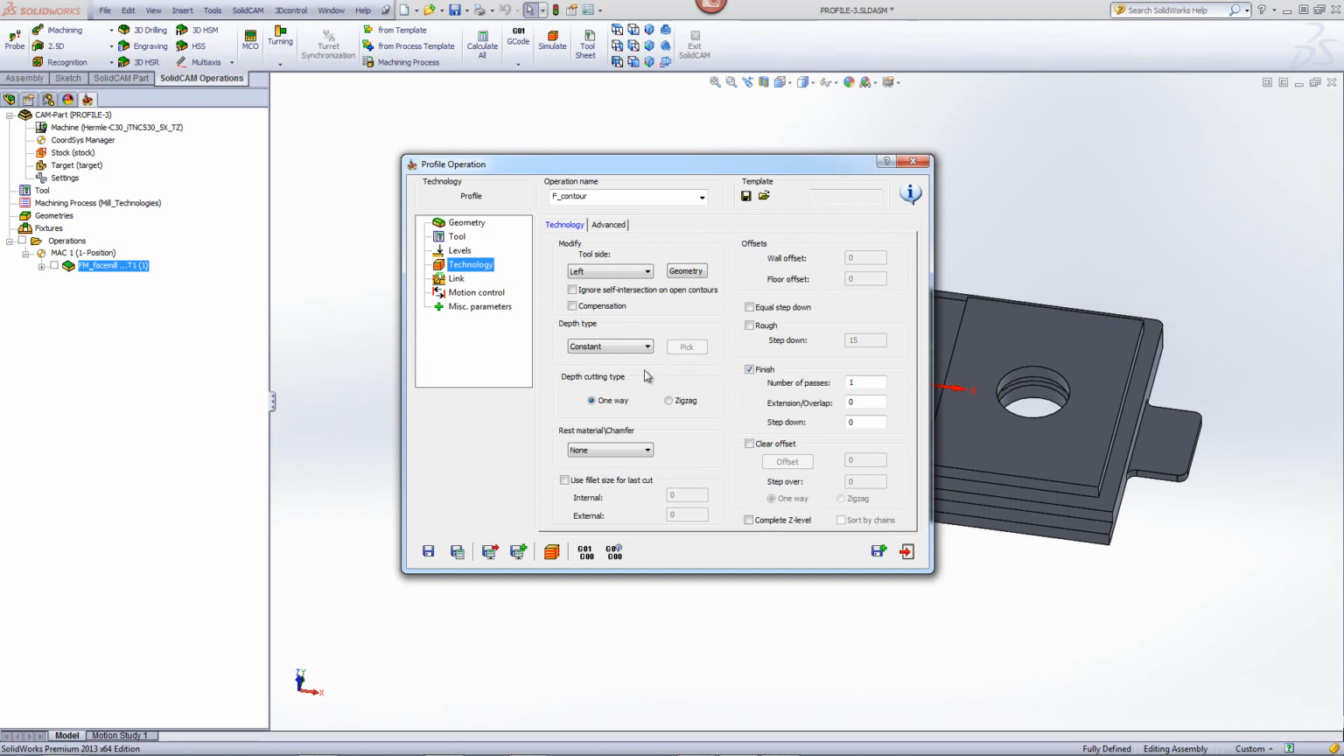Next, we have our depth type. In our depth type, we have options of working at a constant depth, defining depth to have a different depth at different points, or actually working in a helical fashion around the part itself. We'll leave it at this point at constant. We also have the option over here of depth cutting type, whether we want to go one way, as shown over here, every single time that it goes down, it keeps the same direction, or zigzag. It goes in one direction, and as it goes down to the next step, it goes in the other direction.